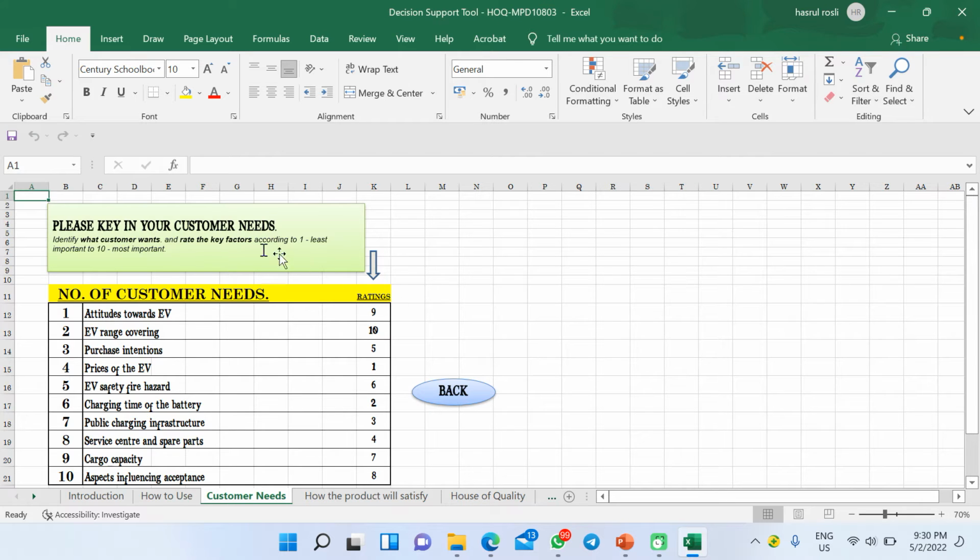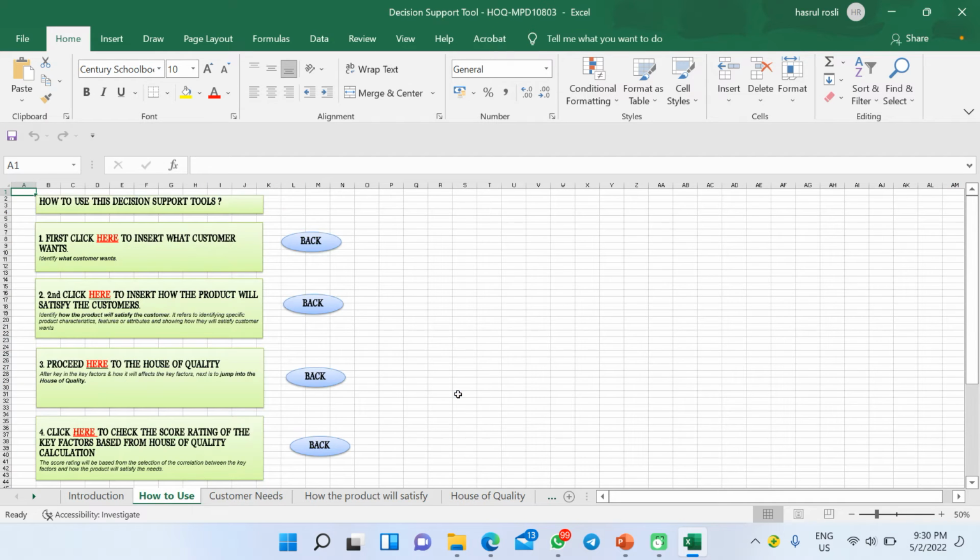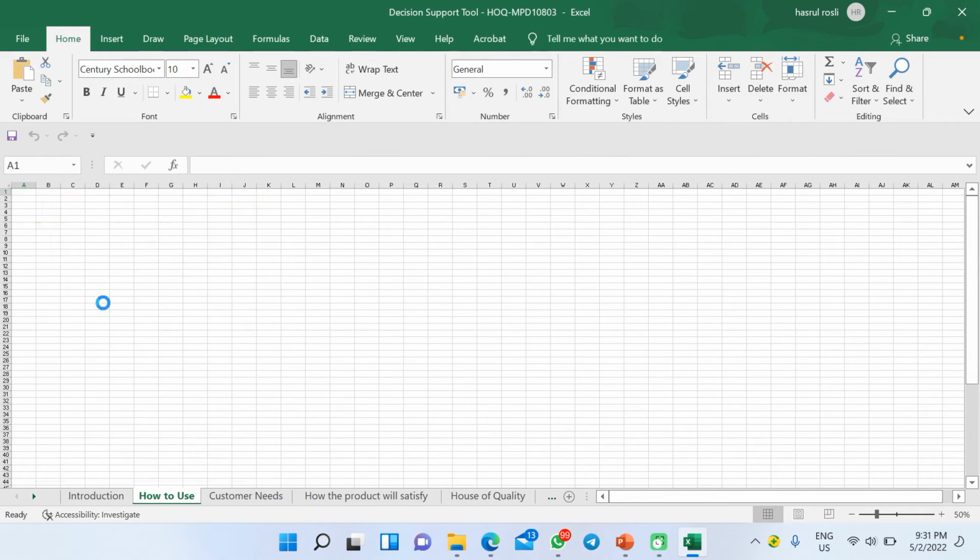Okay, so after the users have filled in all the criteria, the customer needs, and also the ratings, they need to click the back button to the previous tab, that is the how to use. So they have done the first part. Now they need to insert the second part, which is how the product will satisfy the customers, meaning they need to show how they will fulfill all the customer needs that they have inserted in the customer needs button. So I will click the second tab here.